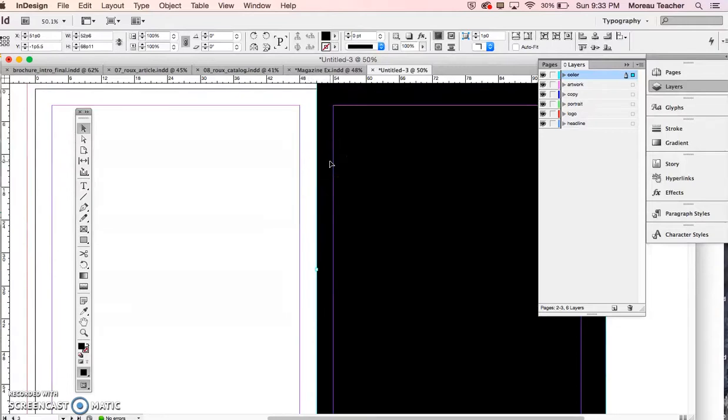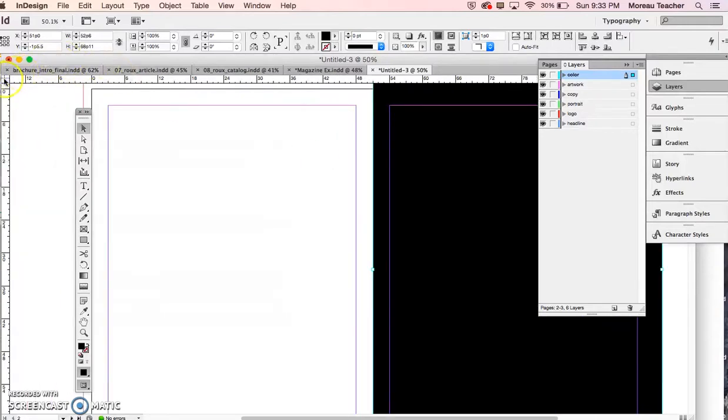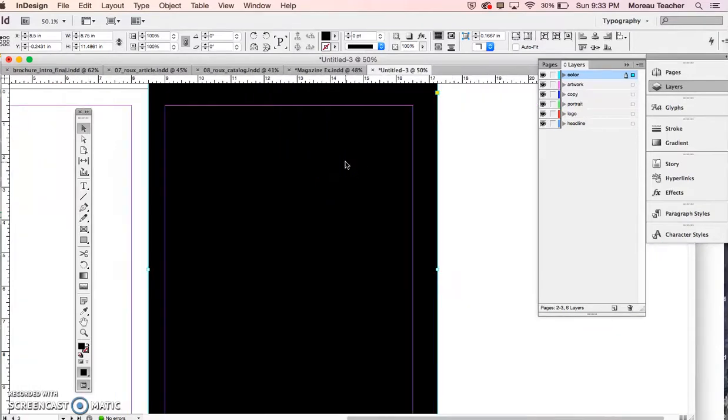Oh, and before we go any further, I had forgotten, I wanted you guys to switch this over to inches. So just hit Control and that top left like we had before and hit inches.